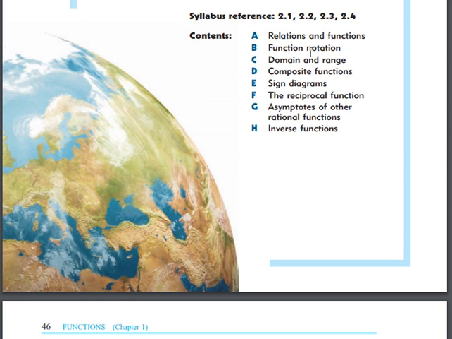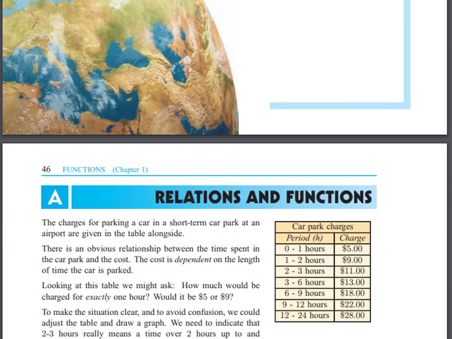how to represent functions. In section C they try to define what is domain and range. Then later composite functions, sign, reciprocal functions, asymptotes of rational functions, and inverse functions. So let's get started with the function.